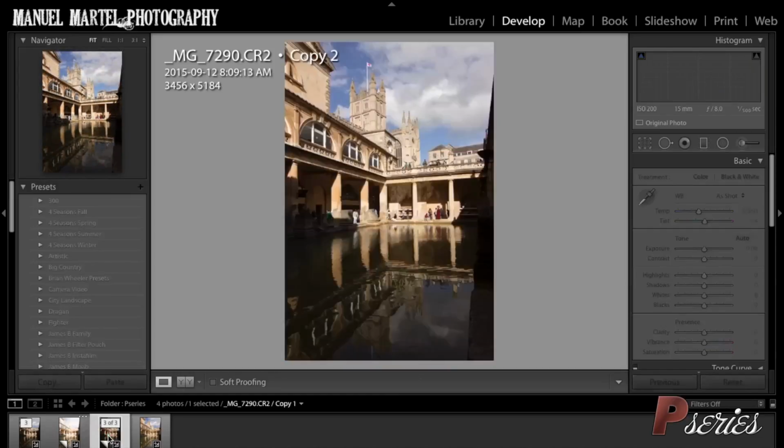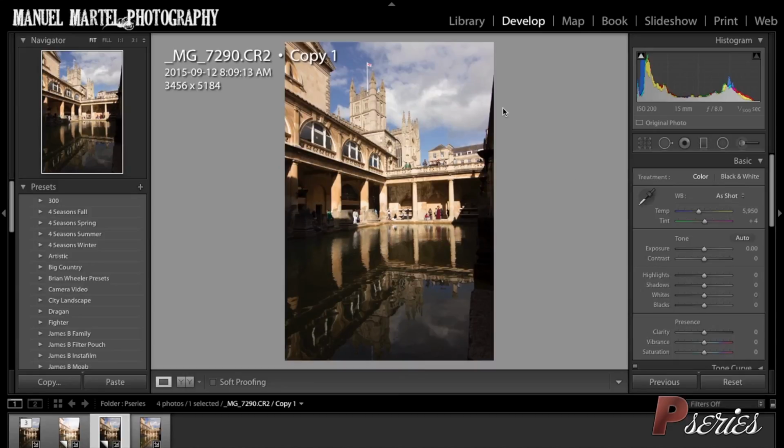We'll take the other copy. Now this one I will concentrate on the sky. The sky is not bad as is, but we can maybe add a little bit more pop to it. I will bring the highlight slider down a bit, and maybe the exposure just a notch, and that should be just fine for the sky. Now I am done changing my three exposures.